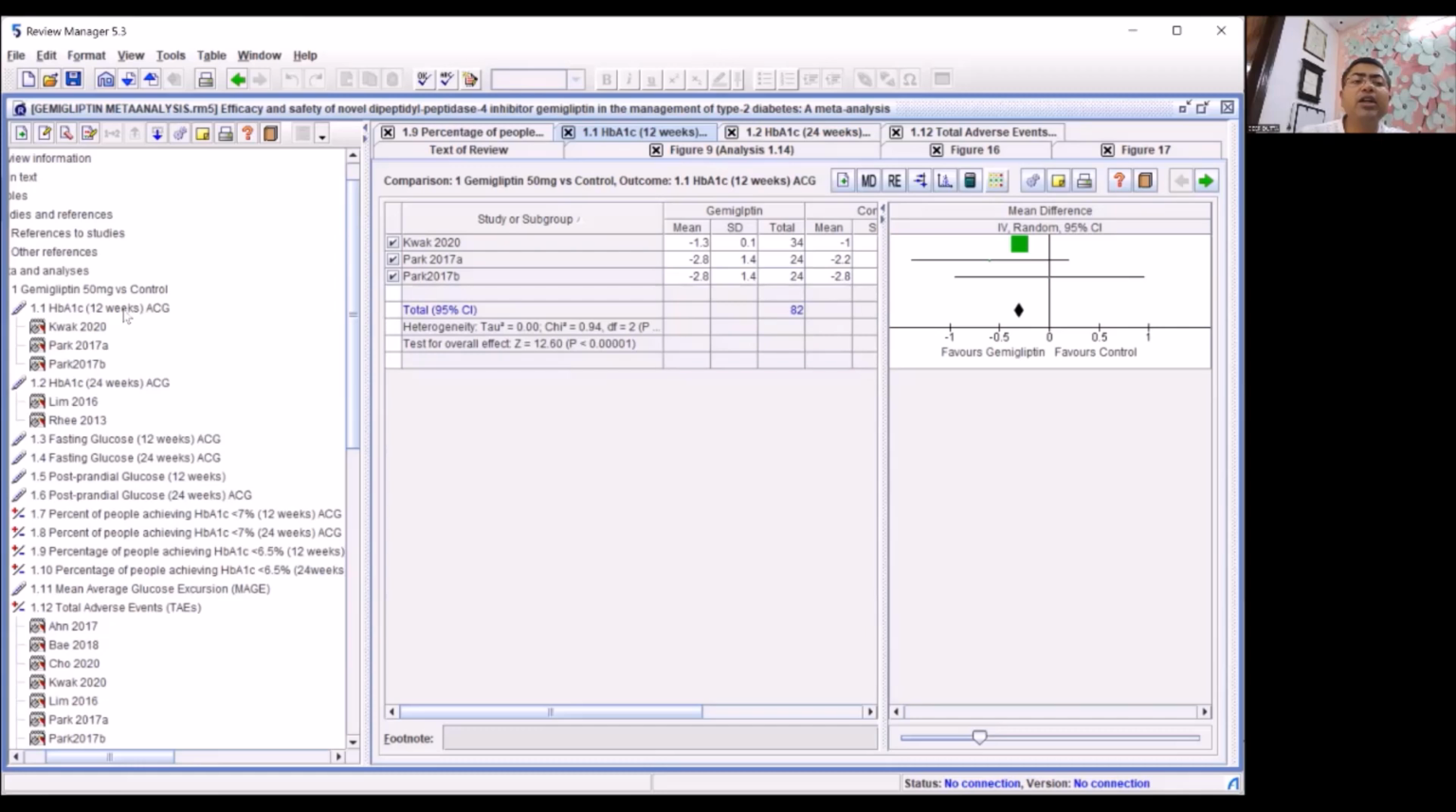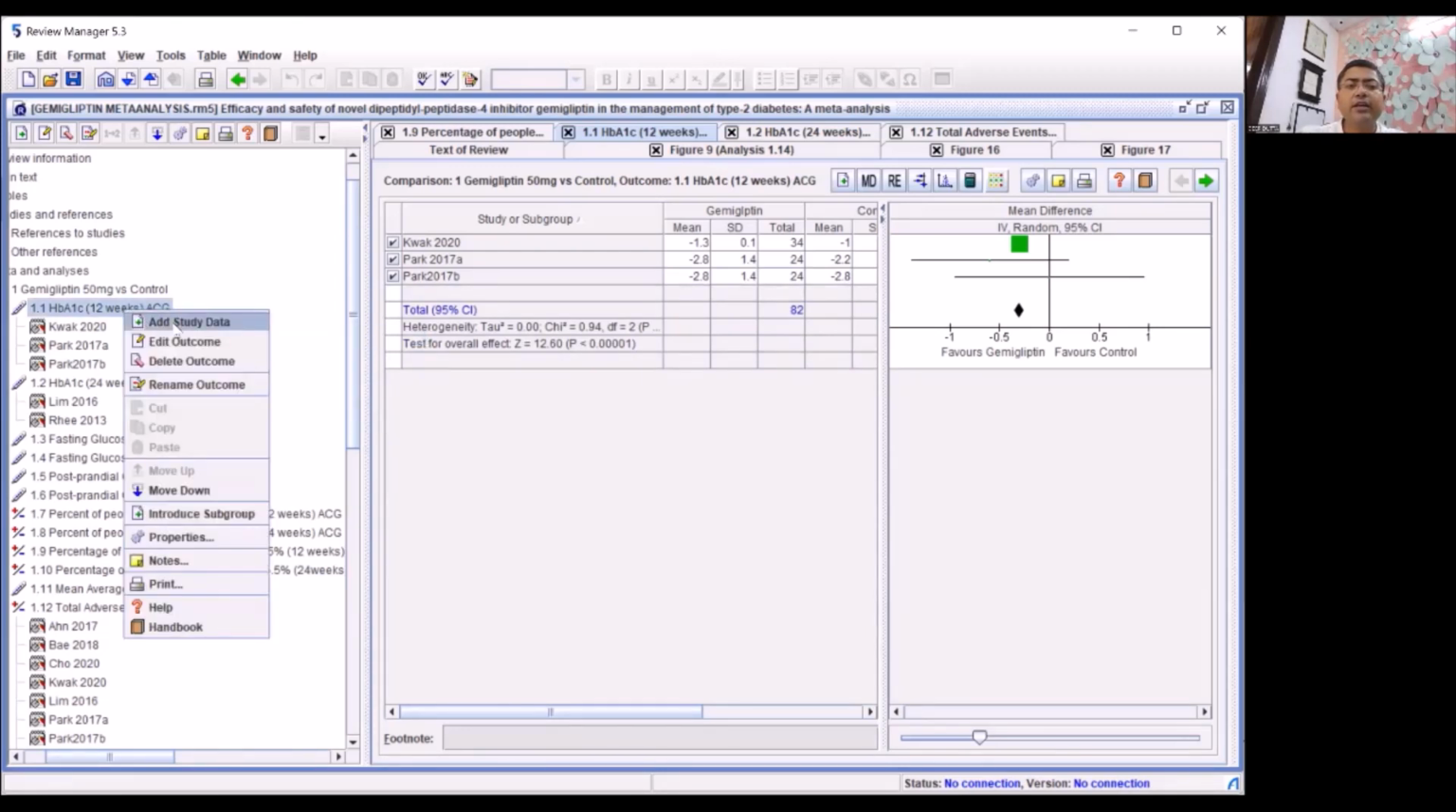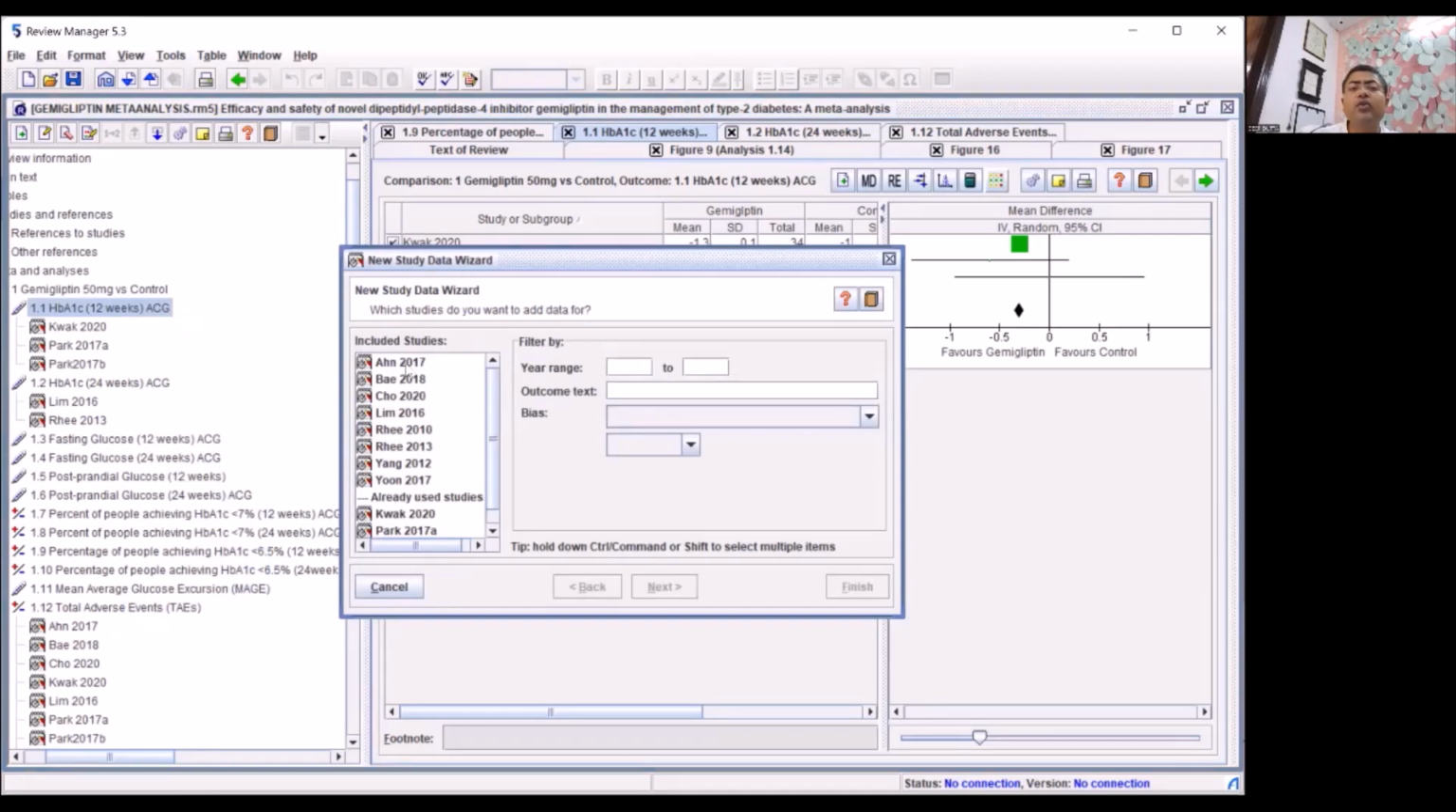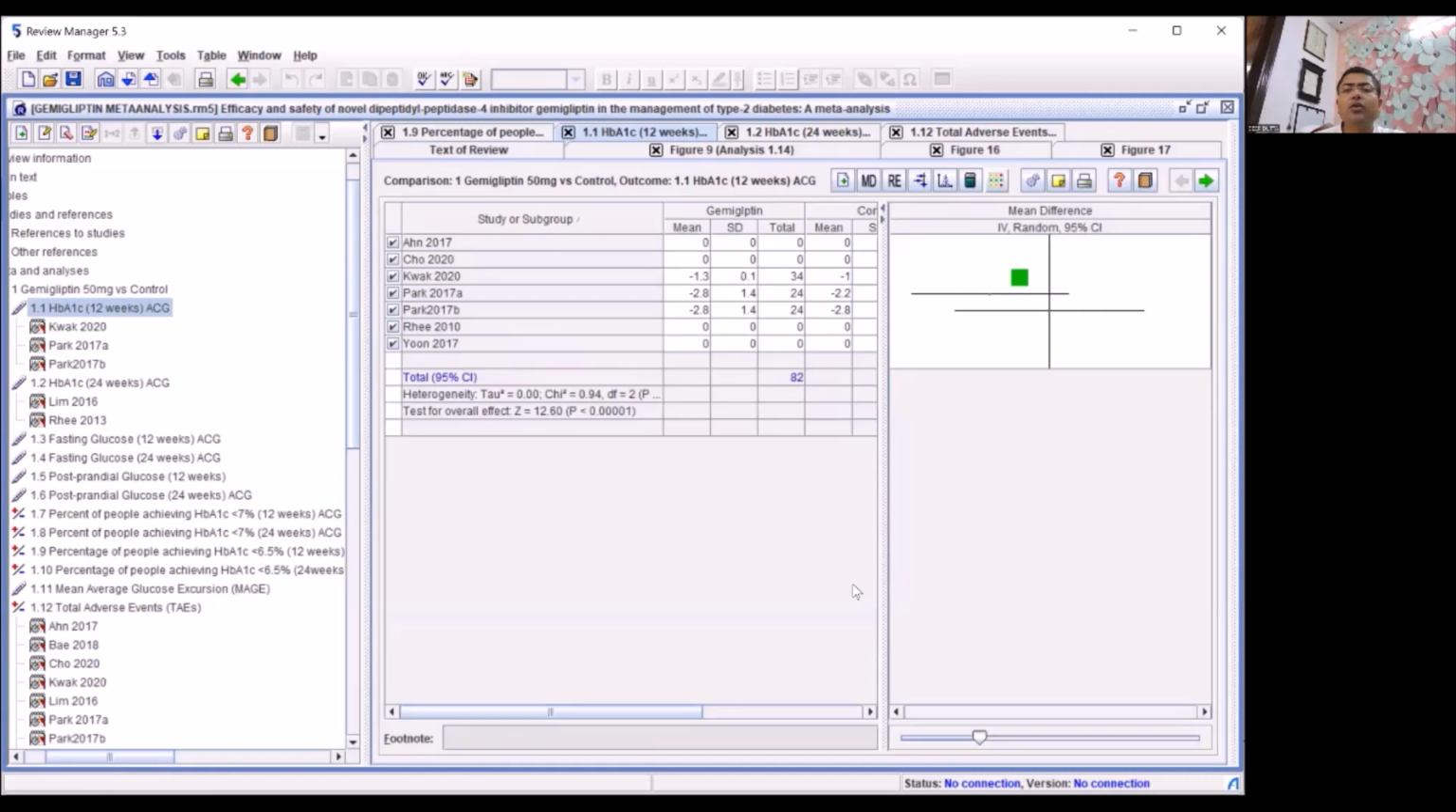Now you can select multiple studies at a time. So let us repeat it again. Right click, add study data, and if you want to add multiple studies, you can hold the control key on your laptop. You can keep selecting one study, two studies, three, whatever studies you think have the data, and you click finish, and all four of them come here. If you see here, they've come here, and don't forget to save it, right?